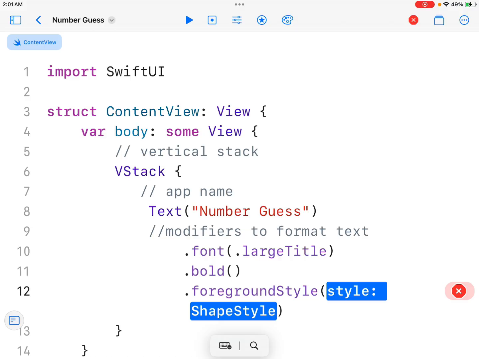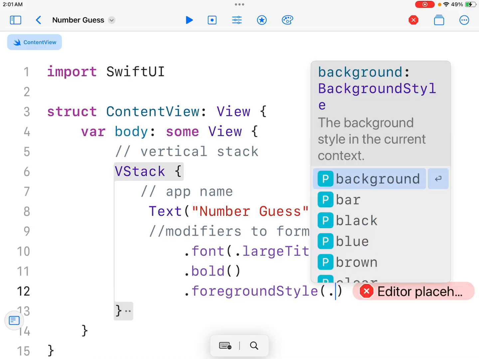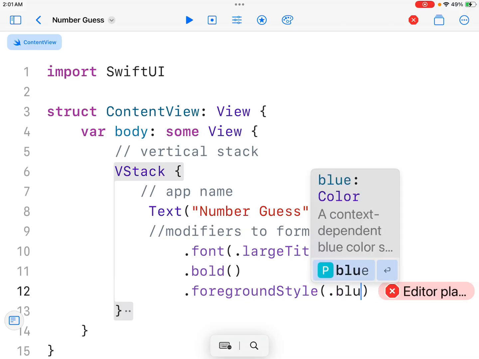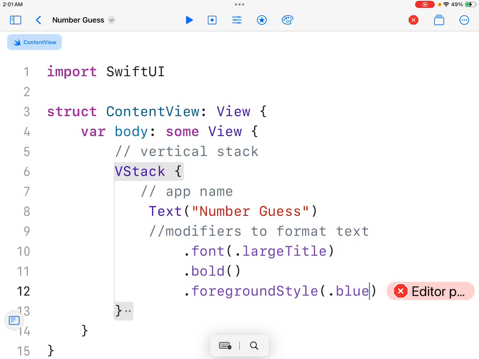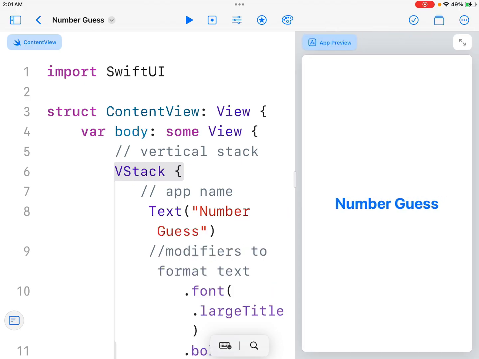So with style, shape style still highlighted in blue, let's tap a period and let's pick a color. I'm going to try blue to start with. Go ahead and tap return when that pops up. Should see your error messages resolve and leave the screen. And if I tap my app preview, hey, there is the name of our app now in blue and bold and a larger font. That looks great on the screen.